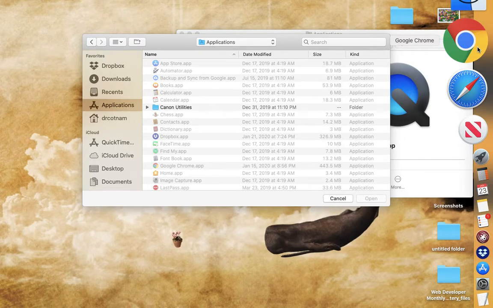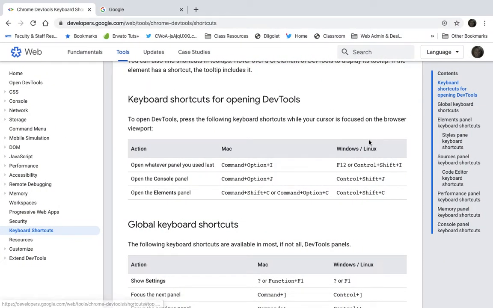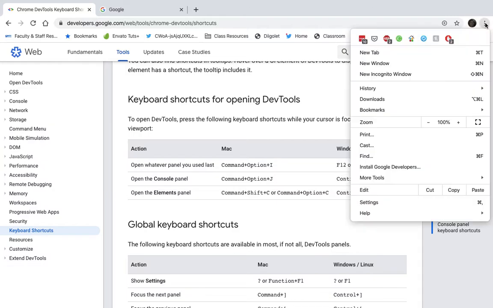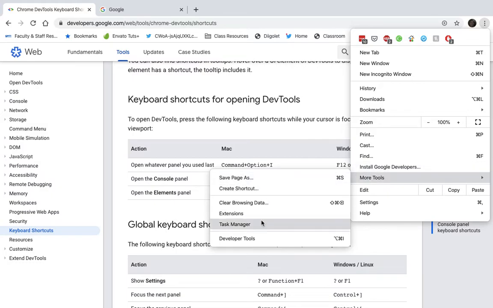So start by opening Chrome, and then you're going to need the developer tools. Here I pulled up a web page that shows you the keyboard shortcuts. If you're on a Mac, it's Command Option J. If you are on Windows, it's Control Shift J. Or you can just go through the menu and click the three dots, then more tools, and then developer tools.